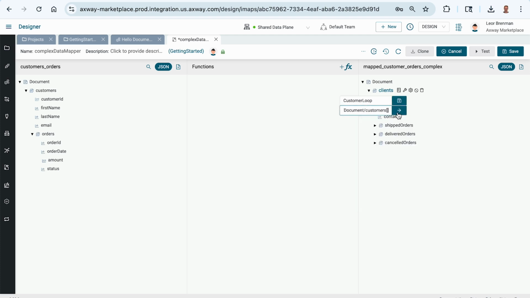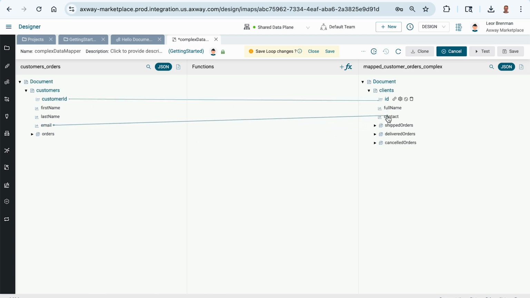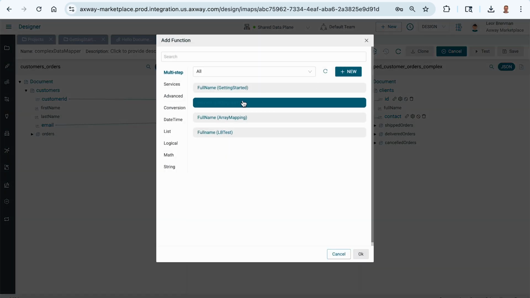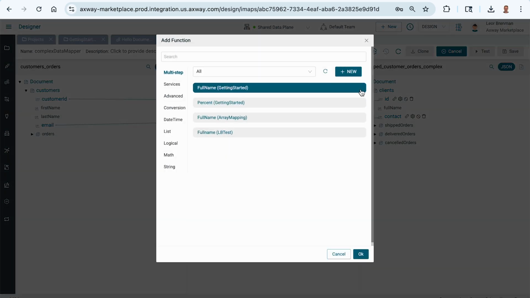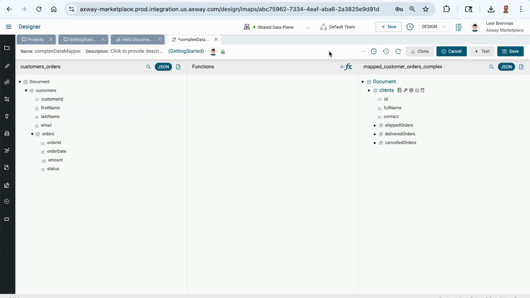That's the path, and let's go inside of that and recall this syntax. We can see that we are inside this customer loop, and what we're going to do here is grab customer ID to ID. We've seen this before, and we are going to add a full name multi-step function where it takes the first name and last name and produces a full name. So let's save that.